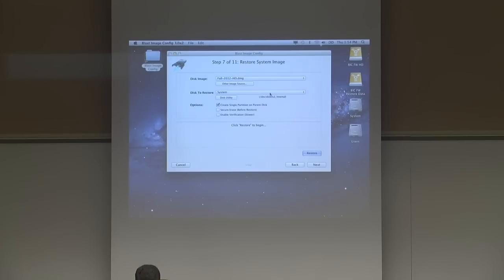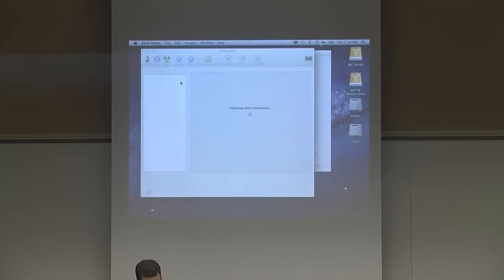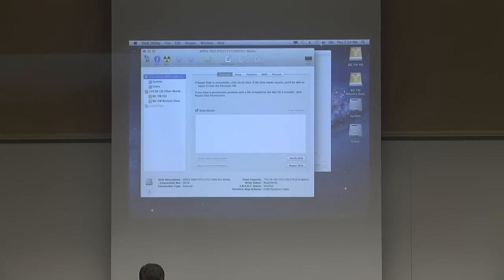There's information on the right-hand side telling you which disk it is. You can open up Disk Utility at this point and say, well, what's really going on here if I want to look around, see what partitions belong to what. So there's the internal drive. It's two different partitions, system and user.